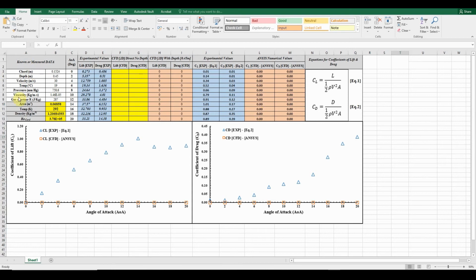So we have this section here where we've got some known measured data from the assignment that we provided. So we know what the chord length is. It's 152.4 millimeters or 0.1524 meters. The depth, 0.45 meters or 450 millimeters. The velocity, 30 meters per second. Temperature being 19. Pressure millimeters of mercury, 758.6. Viscosity, 1.46 e to the power minus 5. And the gas constant.